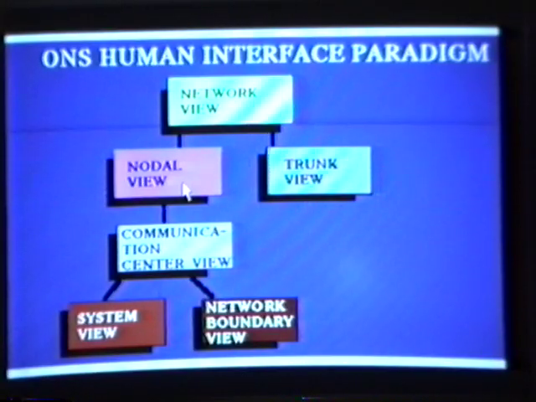The nodal view accepts inquiries about the geographic location of a center and also about the set of facilities available at the center. The communication center view provides a graphical representation of customer equipment at the center as well as a set of problem management facilities. The trunk view accepts inquiries about the nature and the utilization of a trunk.